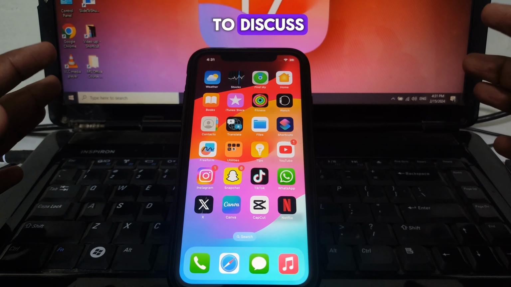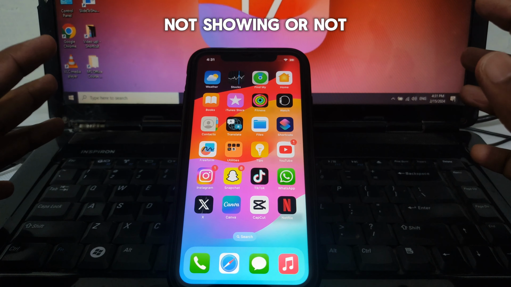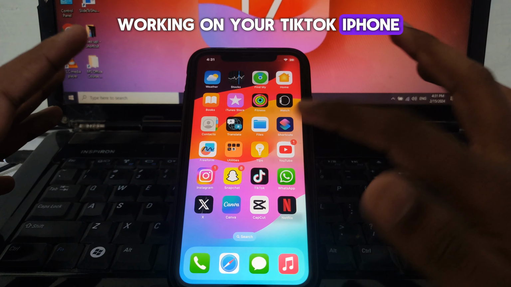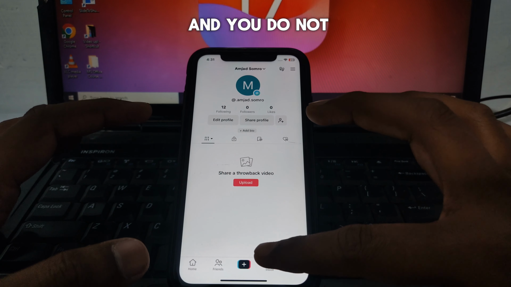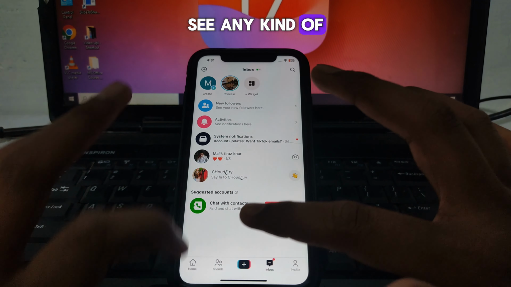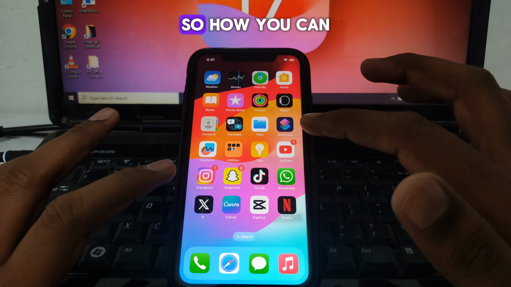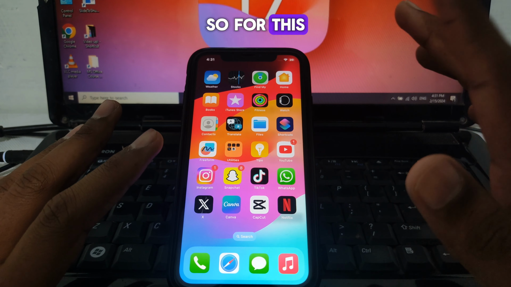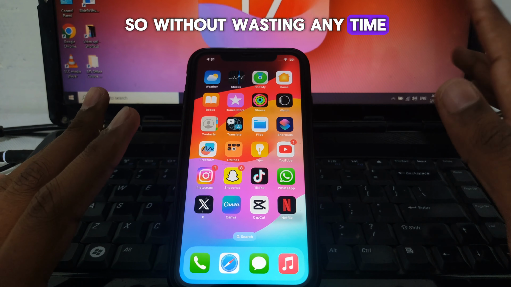Today we are going to discuss how to fix the TikTok direct message option not showing or not working on your TikTok iPhone. For example, if you open TikTok and click on inbox and you do not see any kind of message, or the direct message option is not working for you, how can you fix that? For this, you have to simply watch this video completely. So without wasting any time, let's start the video.